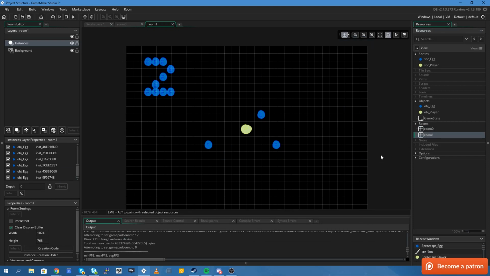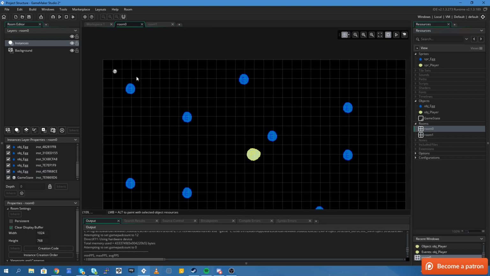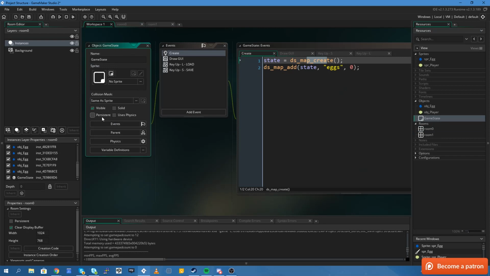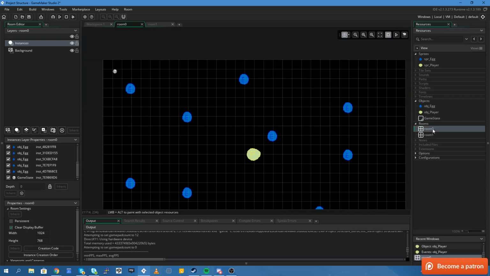So I've just deleted that from the second room, and I've put it in the first room over here. This all just comes down to the flow of information and the order that things are created in and the way that you access the information. So in game state over here, we have this option to tick this box that's called persistent. What that means is that when the room is destroyed, as in we move on to the next room, anything that's persistent isn't actually destroyed.